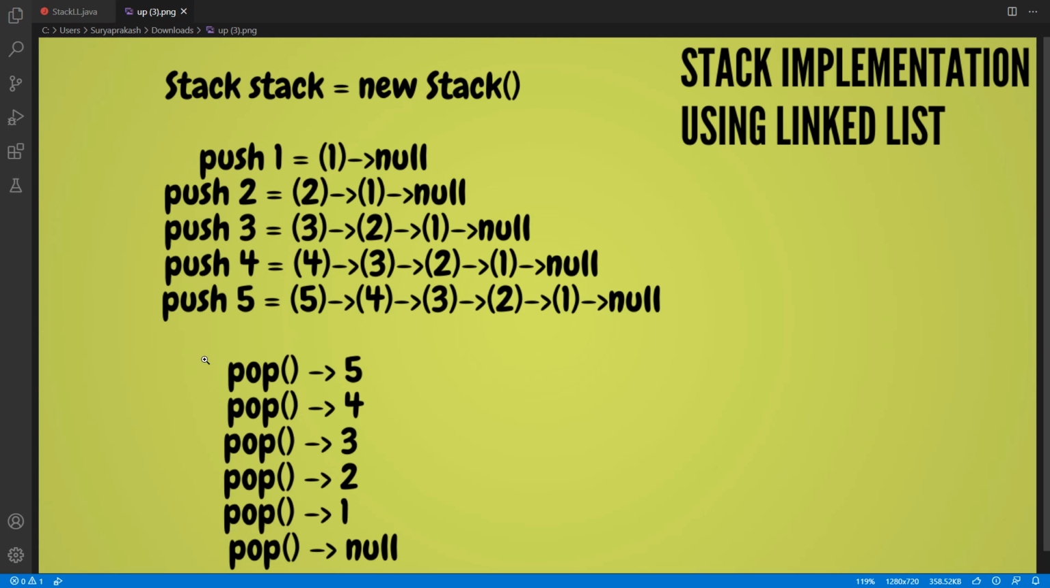On the other hand, we are trying to pop the elements after pushing all these elements. The latest element in the stack is 5, followed by 4, 3, 2, 1. After 1, there are no more elements in the stack, which is currently pointing to null. So it is returning null.